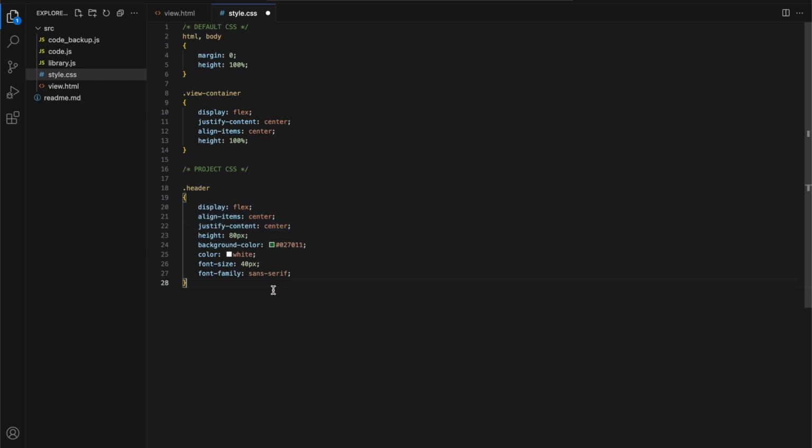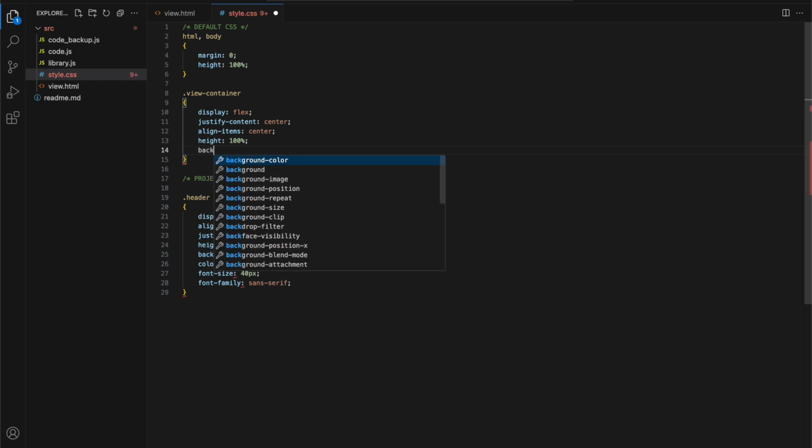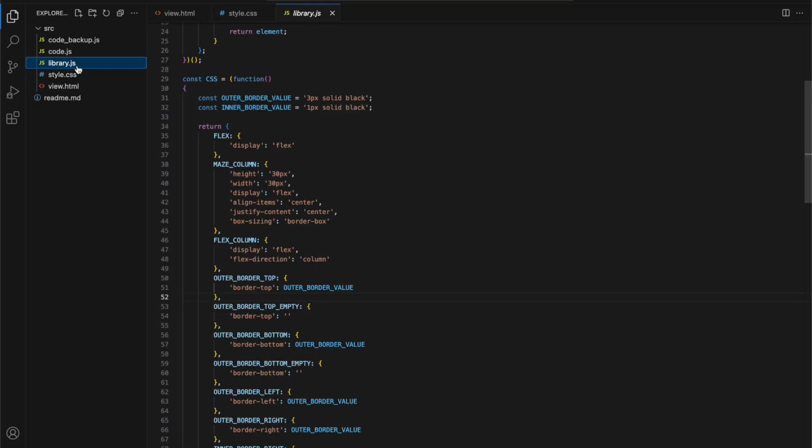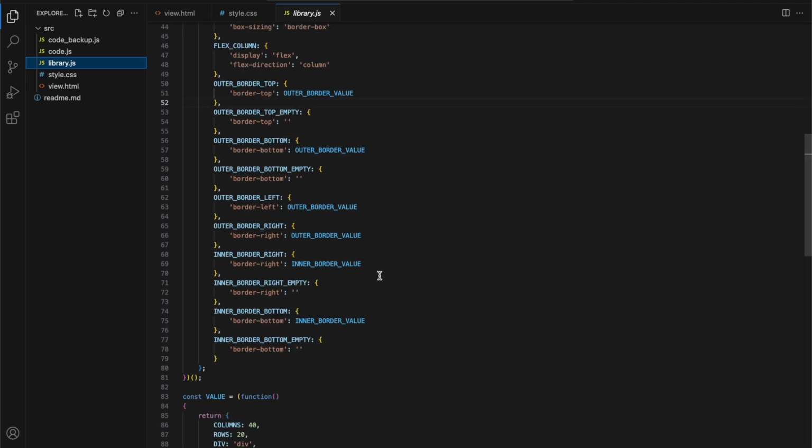And the next piece of this, we're just going to scroll up to the view container, and we're going to go ahead and give a background color here. So we'll go background color, and we're just going to do shorthand for the color white. Now, let's save our work here for the style CSS, and we're going to do one more thing while we have this open. We're going to go to our library file over here on the left and scroll till we get our value.